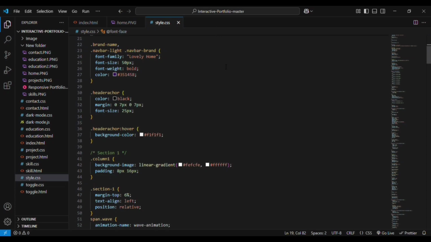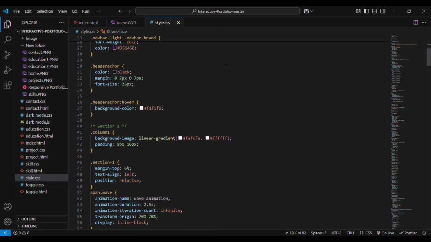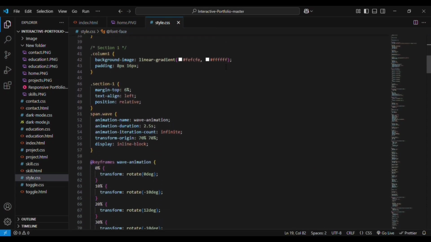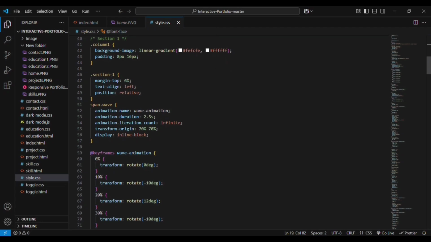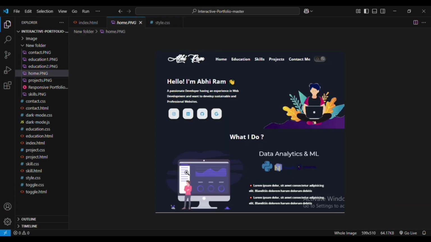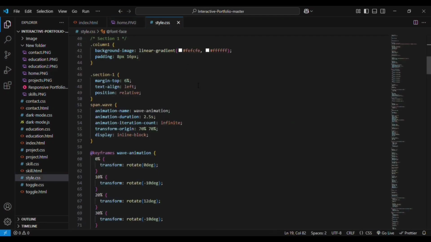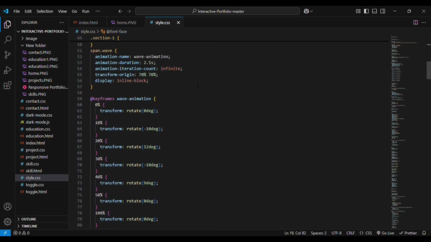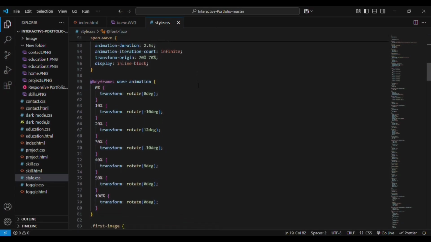The same one goes to the hover effect, and the background color is changing, right? Then we have section 1, column 1. In section 1, margin top is given, text align is left, and the position is relative. You can see this is the first section. The text is aligned towards the left hand side. Here you can see the span moving left from this infinity, that is from this image that we have.